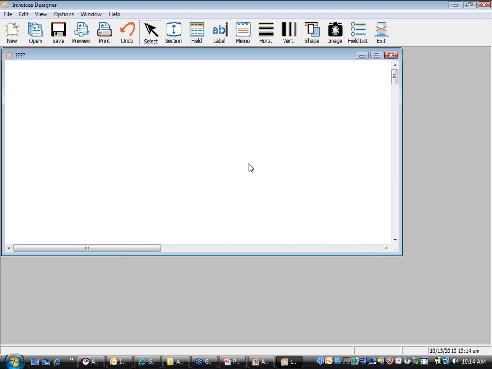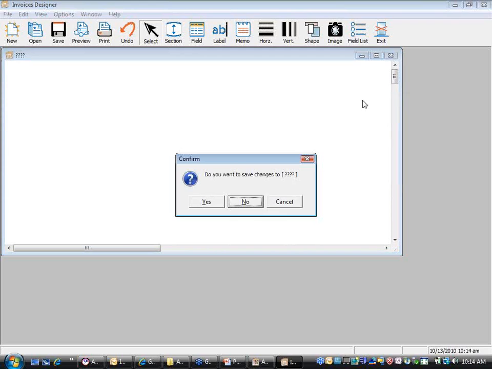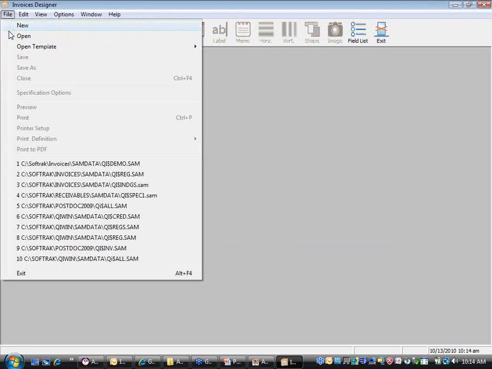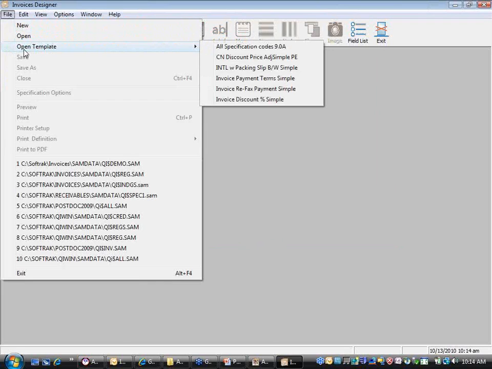So rather than working on this blank form, let's create a new one. And instead of creating a new one from blank, what we can do instead is from the File menu, you can use an option here called Open Template. And a few selected sample specifications will be available here. In the case of Adagio Invoices, we actually have a couple of dozen sample specifications, and rather than overwhelm you with all of them here, we have a selected few.